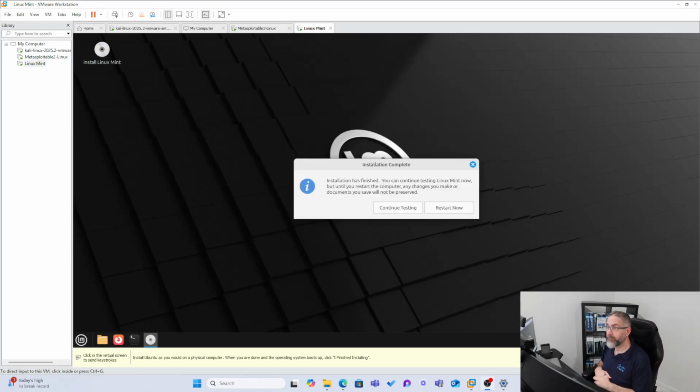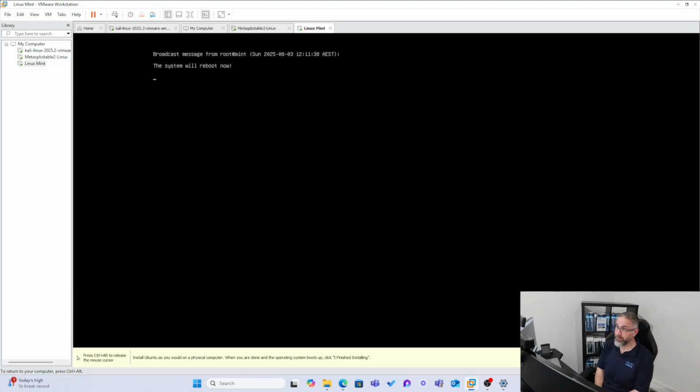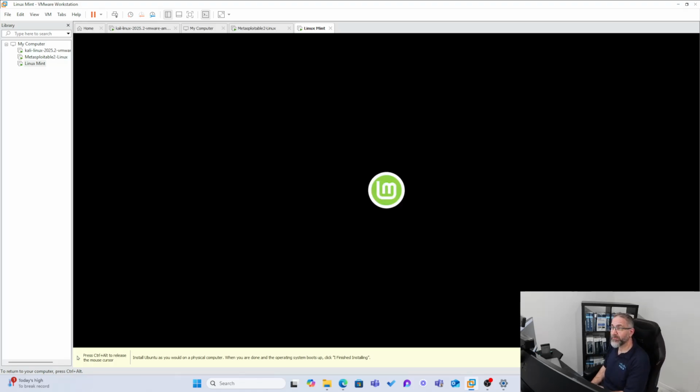Okay, after about 5 or 6 minutes, we've got installation complete. So now I can restart, and that should load the Linux Mint operating system. Once we log in, that'll be the end of this session. It's pretty quick. When we set up our Windows 10 machine, big difference. It's much longer. Linux Mint is much quicker.